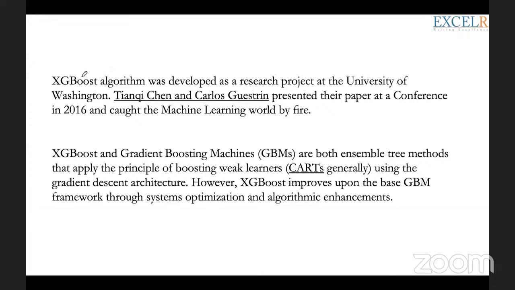The extreme gradient boosting algorithm, XGBoost, was developed as a research project at the University of Washington, as part of their PhD thesis. They presented this paper in 2016 at one of the machine learning conferences, and from then this methodology has become very popular in the data science community, because it gives a robust algorithm and good accuracy on a given data set compared to other algorithms.